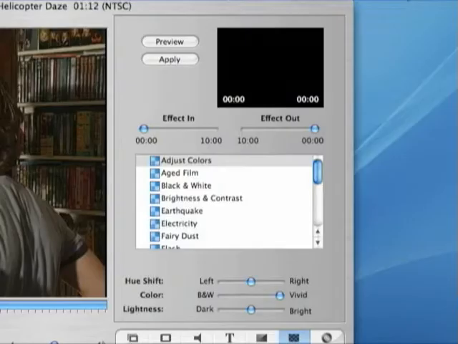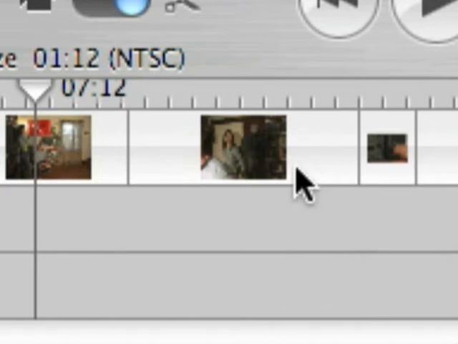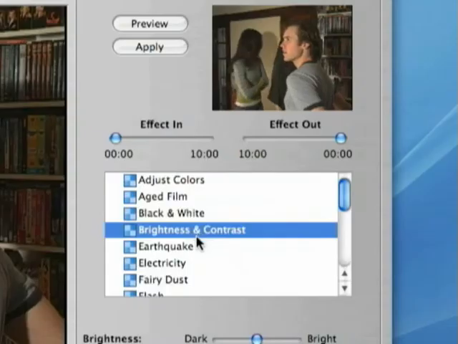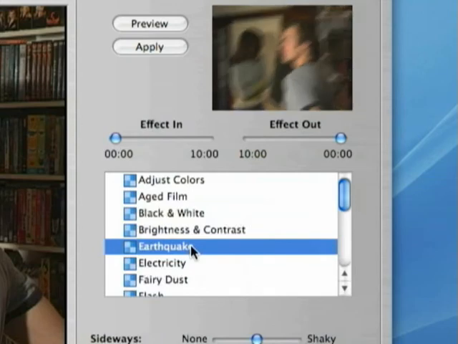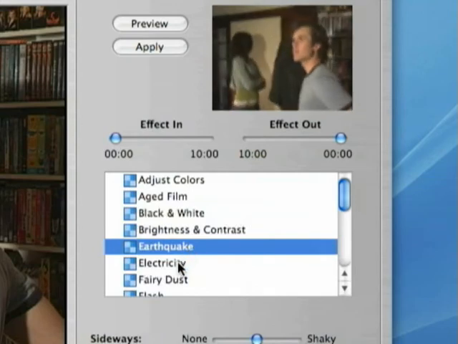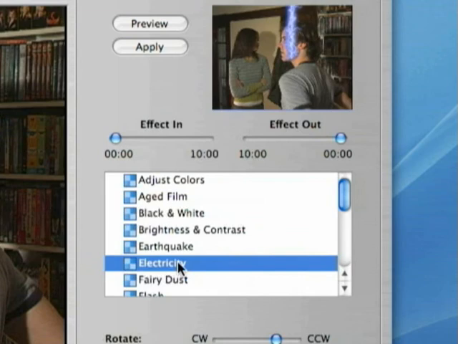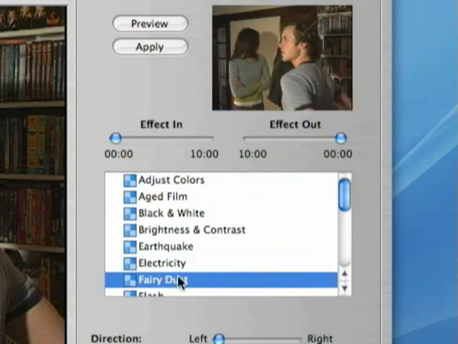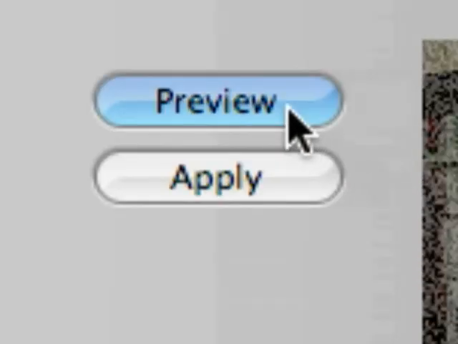Now onto effects. Choose effects to bring up your effects control panel. First, select a clip from your timeline by clicking on it to turn it blue or selected, and then choose an effect from the effect menu. Once again, each effect has its own properties and particular controls, so you'll want to experiment a little bit to see what everything does. But just like with titles and transitions, you can click the preview button to see what it will look like before committing to anything.